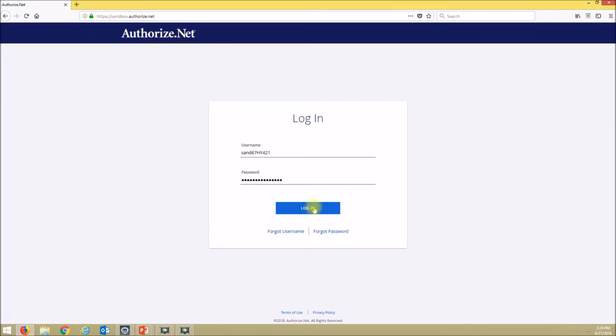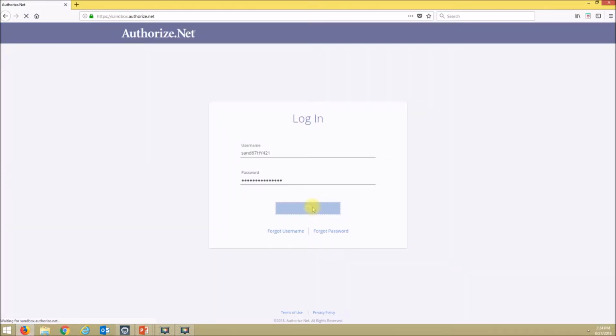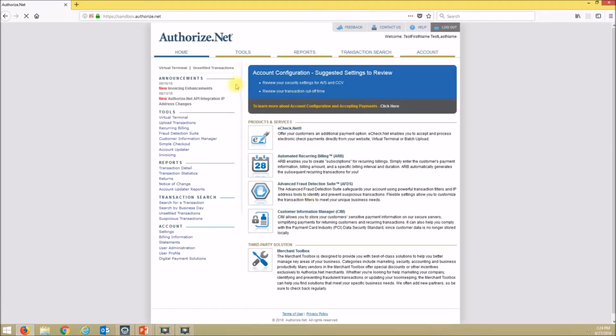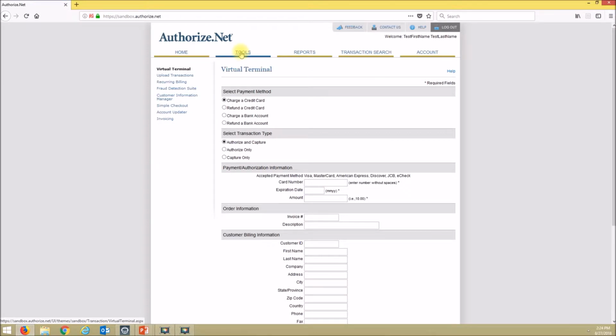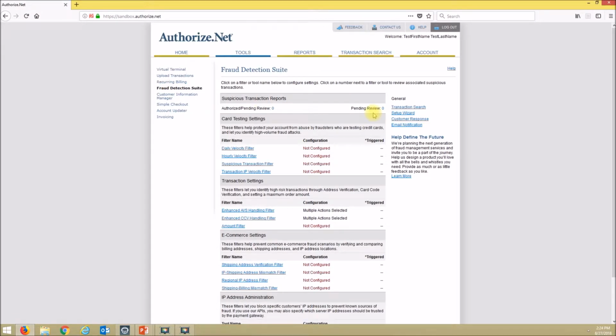Step 1 is to log into your Authorize.net account. Then click Tools across the top. On the left-hand menu, click Fraud Detection Suite. You should see a page like this one with active links to customize various fraud settings, items that will take action to protect you or alert you to suspicious activity.